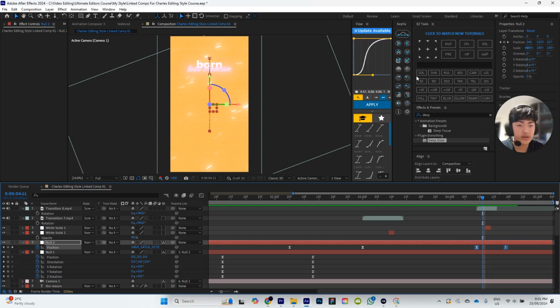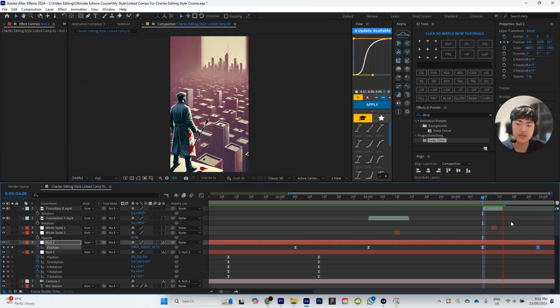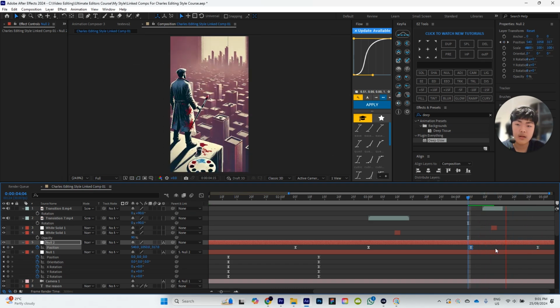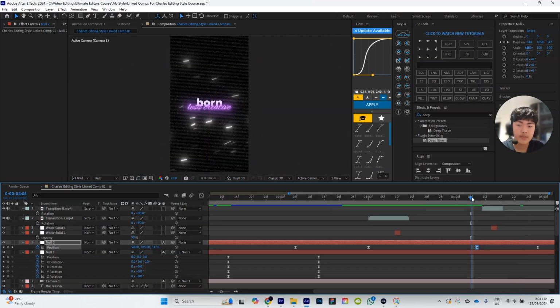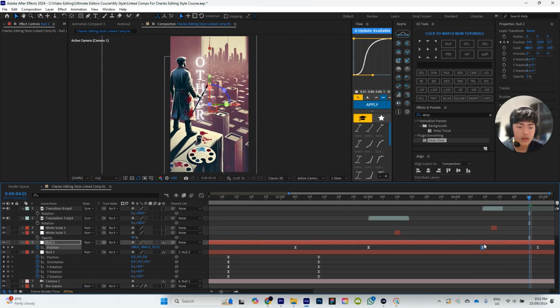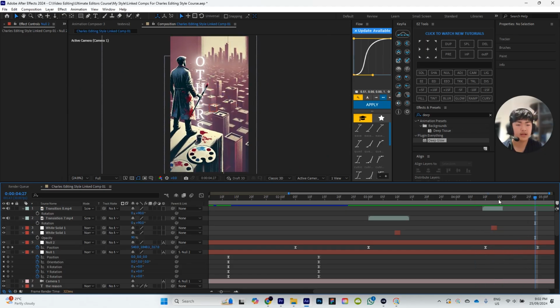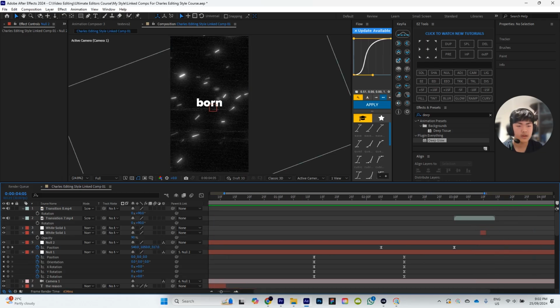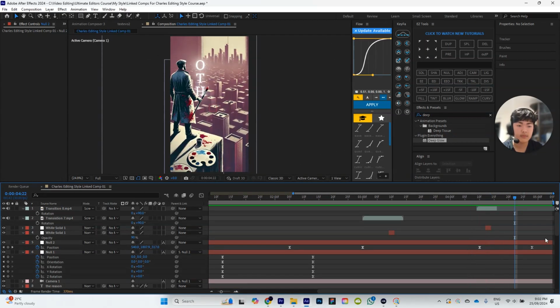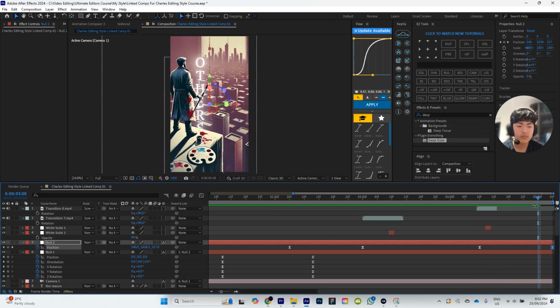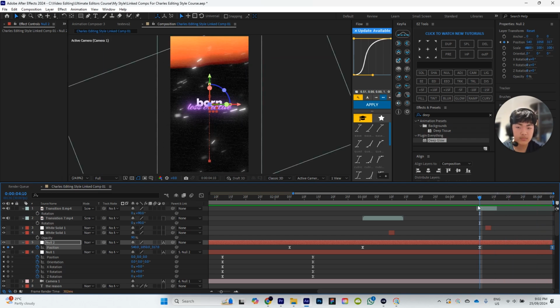Silly me, forgot to make it smooth. And it should look something like this. I wanted to start like here. Perfect. That looks good. Actually, that was a bit fast. I'm going to drag that all the way out in that case. Okay, I think the problem here is I've gone down by too much.